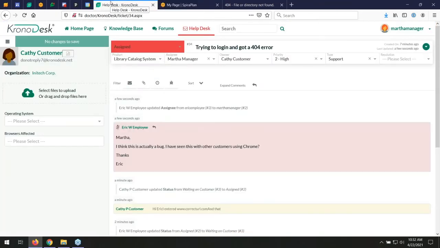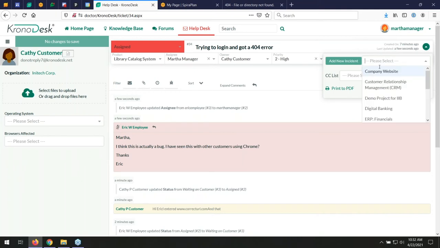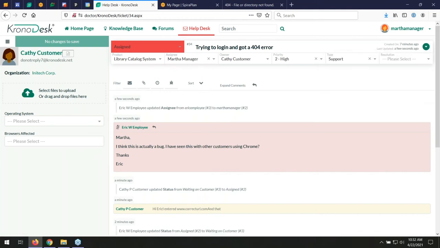I won't bore you with how that was done. You just put in the URL, log in, an API key. That's pretty much it. And then I want to log this. So it actually has the option here to add new incident. So this is coming to Spira Team. So let's go ahead here and say, okay, well, this is a bug in the library information system, which is the sample product. Okay, add new incident.